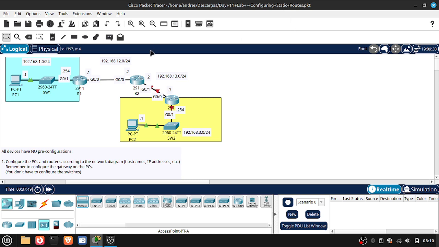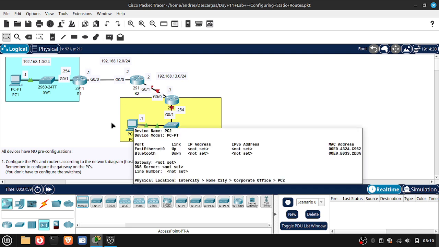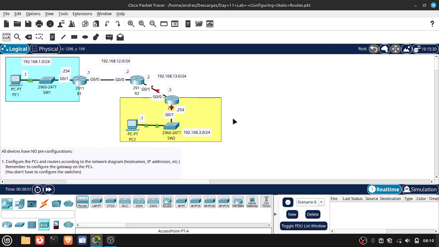We have here these two local area networks, and this PC1 wants to reach PC2, but PC2 is in another network. So we have to instruct every router how to forward the packet, the path to follow to reach PC2. That is what we are gonna do.